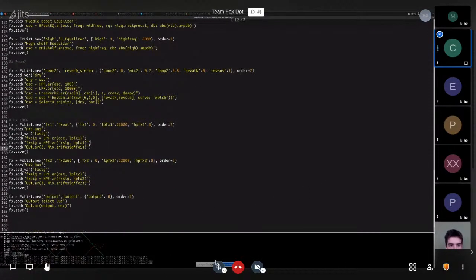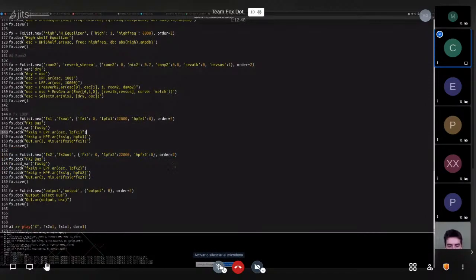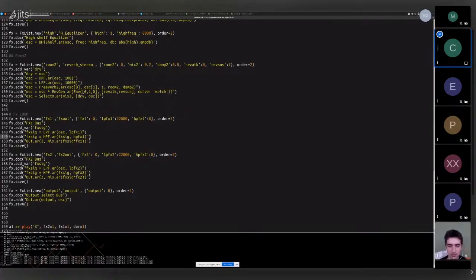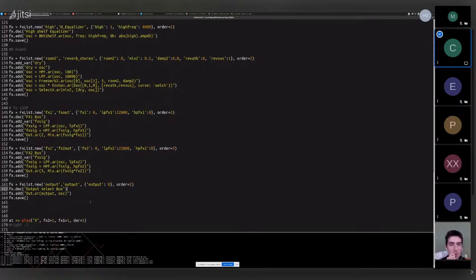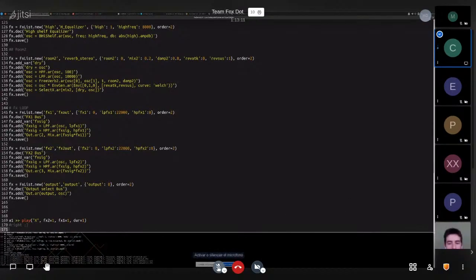Here we've got code we use to filter for the FX, for the routing. You can see there is also LPF FX1 and HPF FX1, which is the filtering of the sound going through the FX pedals. And that's basically it, I think. Okay, so that was all.